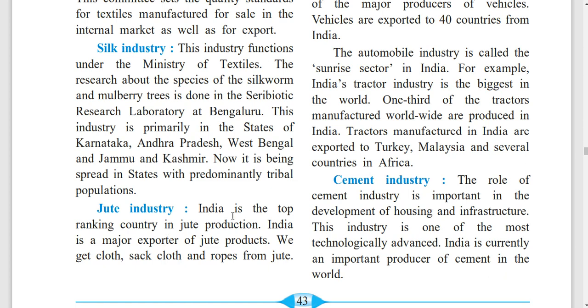Jute industry. India is the top-ranking country in jute production. India is a major exporter of jute products. We get cloth, sackcloth, and ropes from jute.